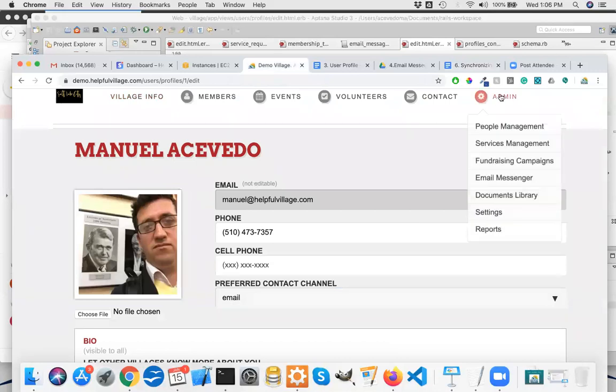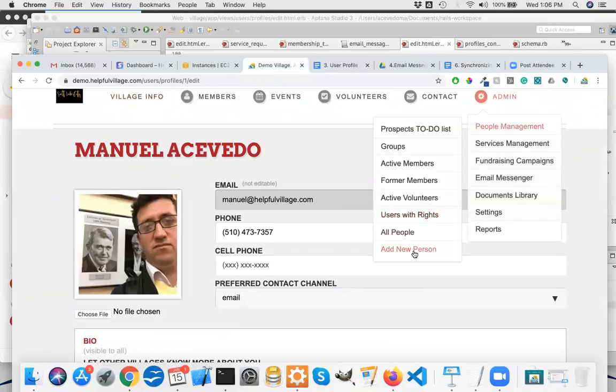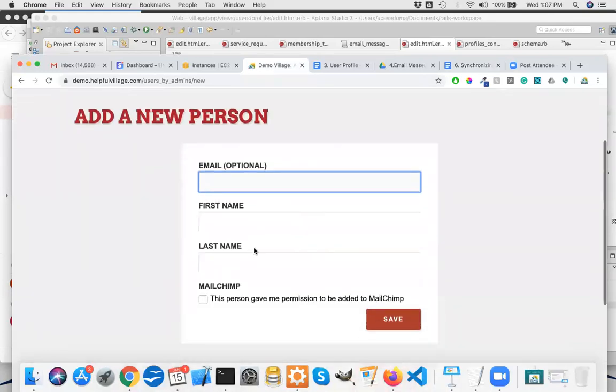Let me show you one more. If you go to admin, people management, and you add new person, which is another way to add a person, that's automatically done for you. Here it used to say newsletter, now it says MailChimp. Functionally it's the same thing, just for the admins. Before, we were training villages to remember that newsletter is the checkbox that does MailChimp, and we got tired of saying that sentence too much. So now we renamed the checkbox and it's just called MailChimp.